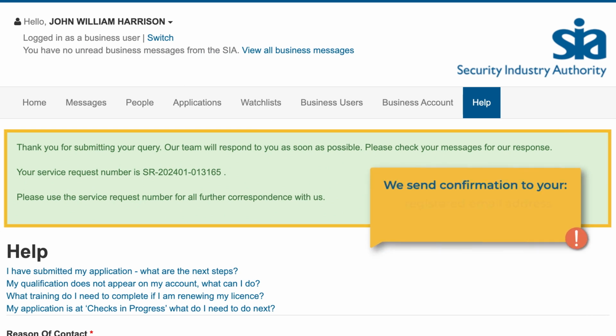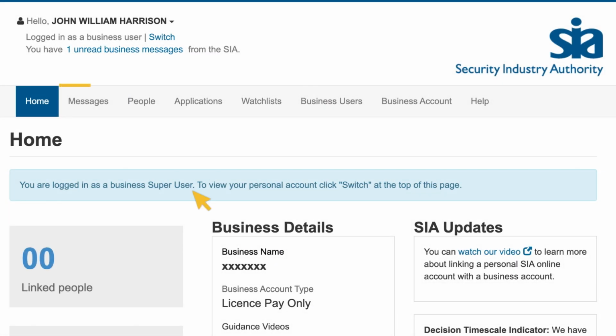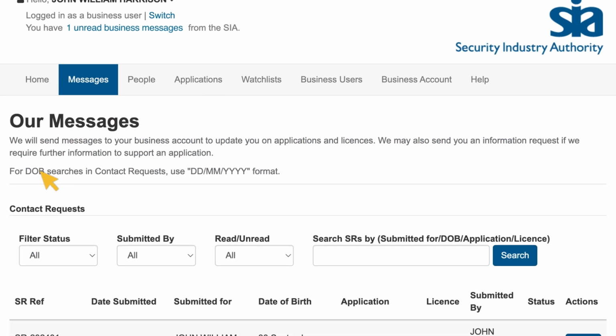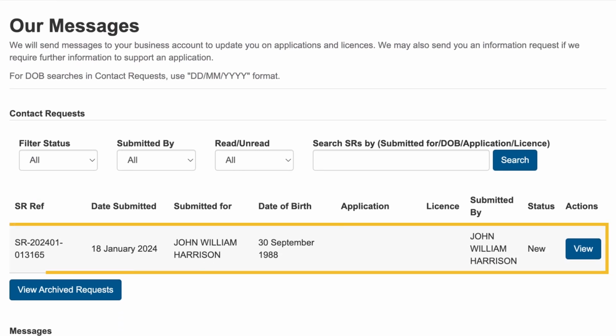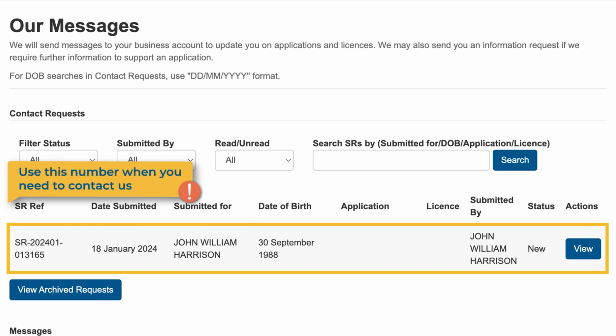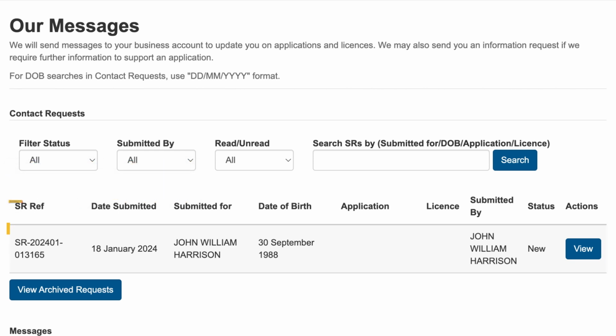We'll send a confirmation message to your registered email address or your online account, or both. This message will contain a reference number. If you need to contact us about the same query, you should quote this number. This will help us to assist you.